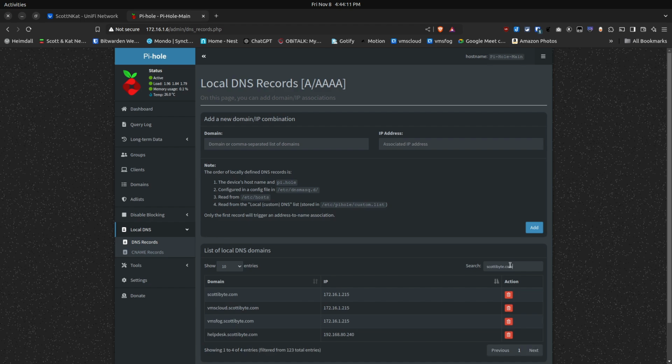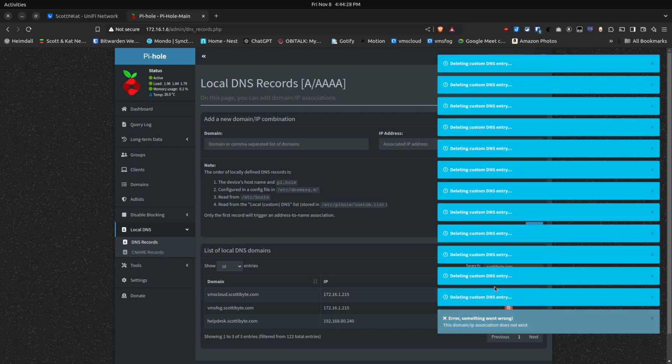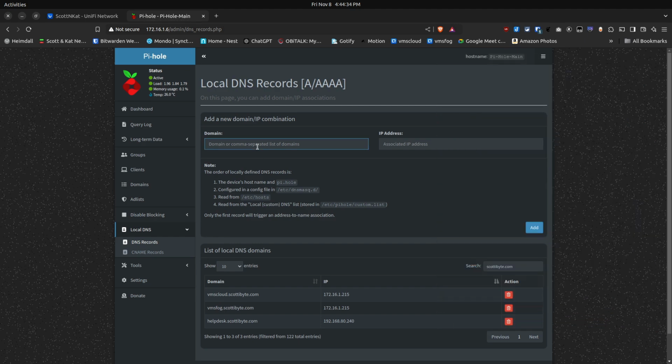this is for my internal resolution for my addresses. And you can see here that Scotti-BYTE.com is pointing to 172.16.1.215, and I want to go ahead and delete that. And of course, I get some errors in the process of all of that. And then I'm going to go up here and define a new entry.